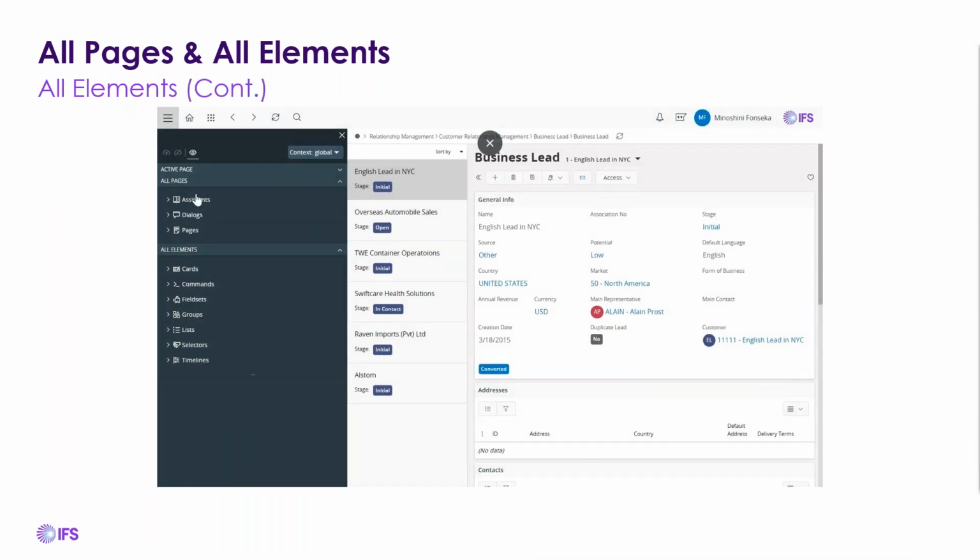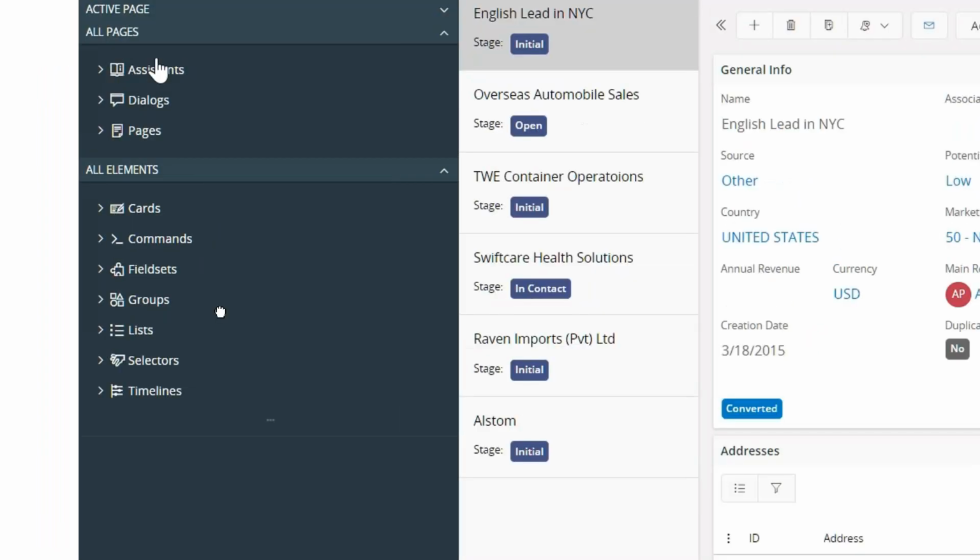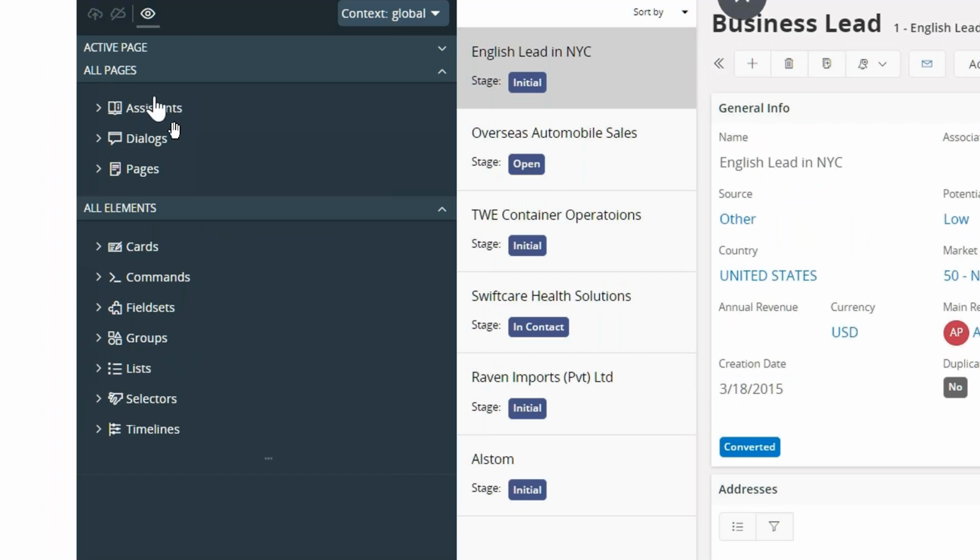Previously I mentioned that these elements can be referred to by the active page or any other page defined under all pages. So now I'm interested in showing an example of how one of these elements is getting referred to in this active page.